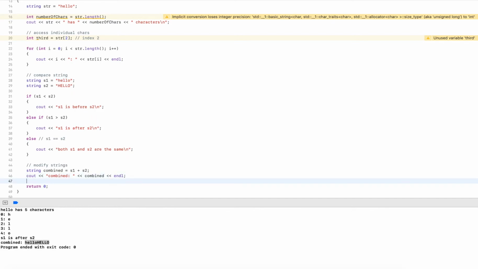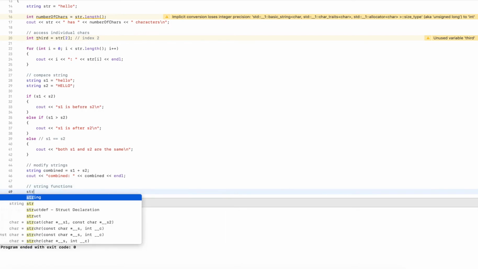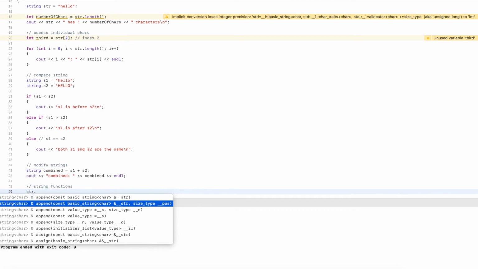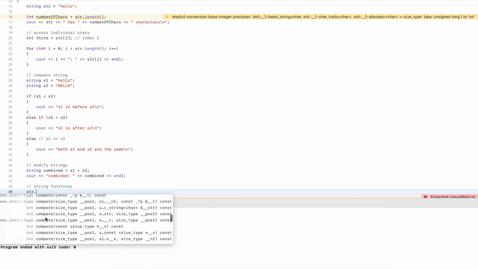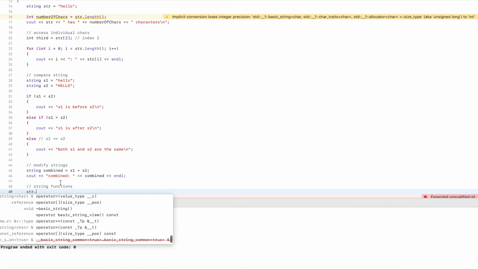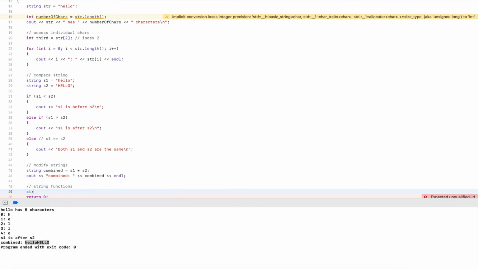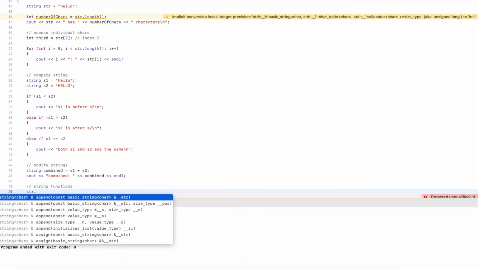And the last, string functions. Any string has a lot of functions. For example, we can see here append, assign, clear, begin, erase, insert. So for any special operation that we want to do, you can check what function exists, and there are plenty of them, as you can see. And there's probably a function that you will find that suits the purpose that you need to accomplish.